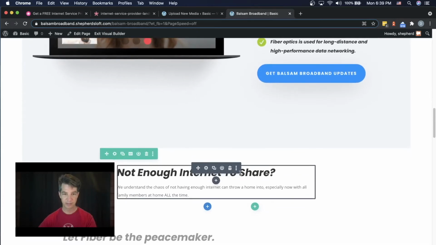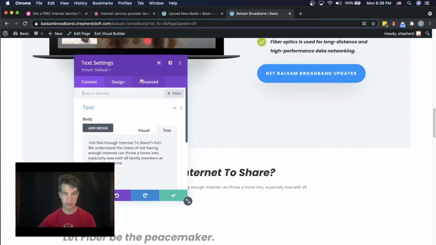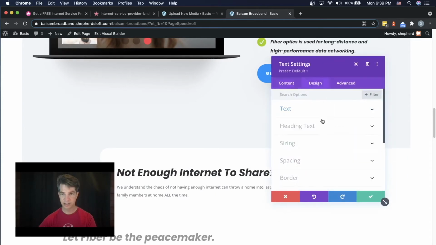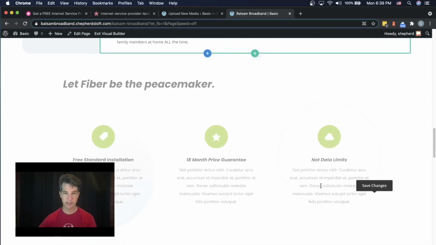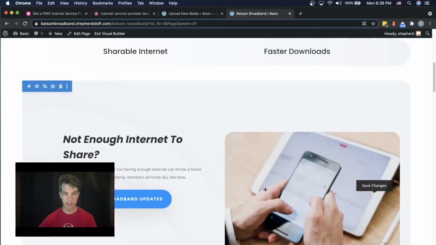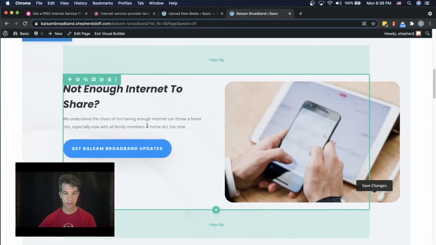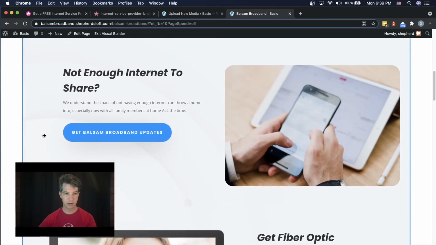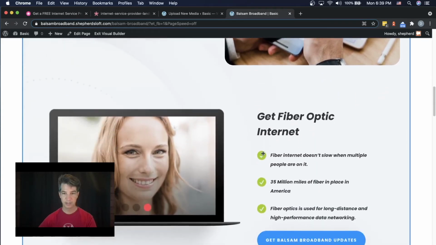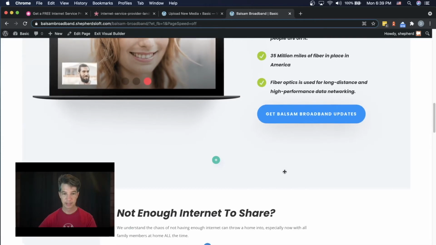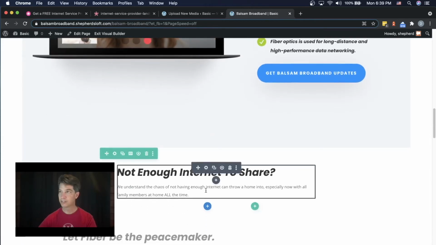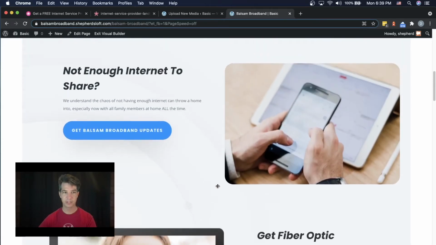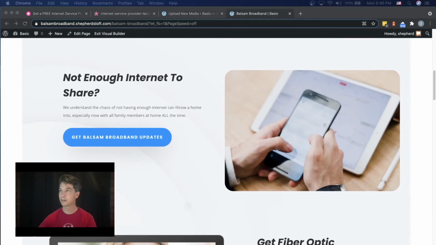And then we have our third section of content down below. And again, this text I think is too small, but we'll bump that up in the theme customizer. Okay, so I know that took a little bit of rearranging. So not enough internet to share, and then this is kind of an empathy statement with us. We got our button, and then get fiber. Okay, so we've got the title twice down here, not enough to share, so we missed something here.